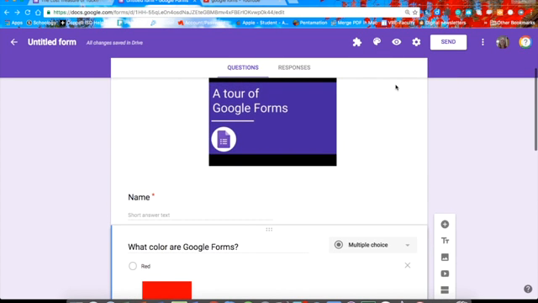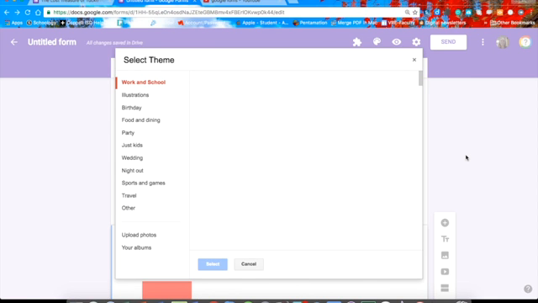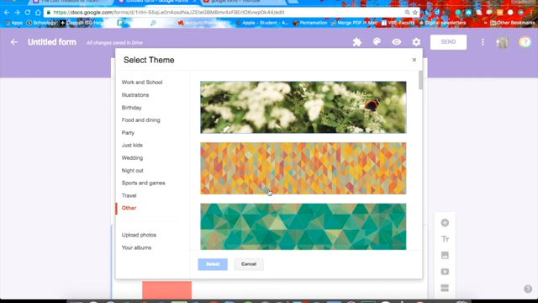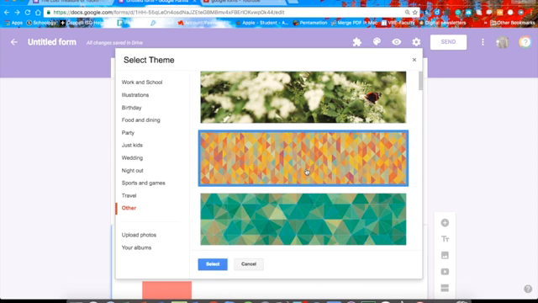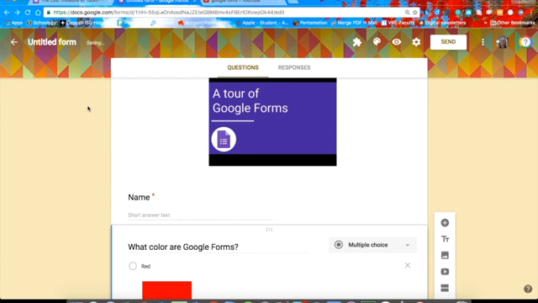So some things about Google Forms that are important to know. The color palette lets you choose the color in the background of your Google form, or you can also click on the image icon and choose an image that you like best. I'm going to click on Other, and I'm going to choose this image for my form. You'll see that it adjusts the background of my form.